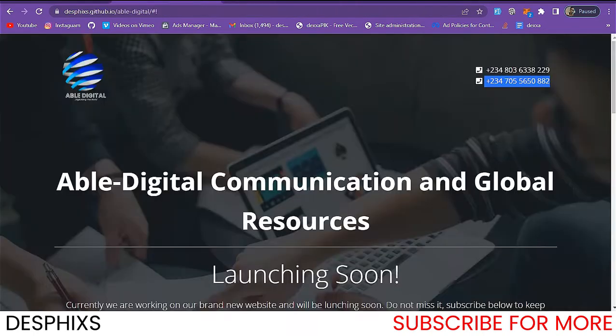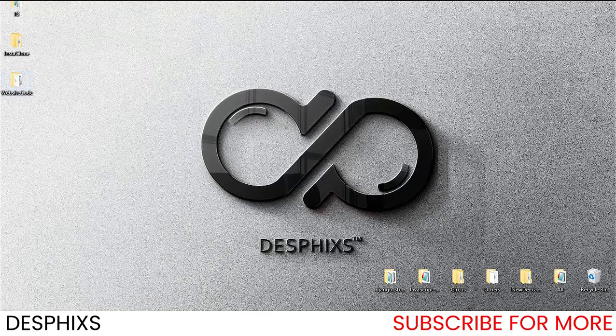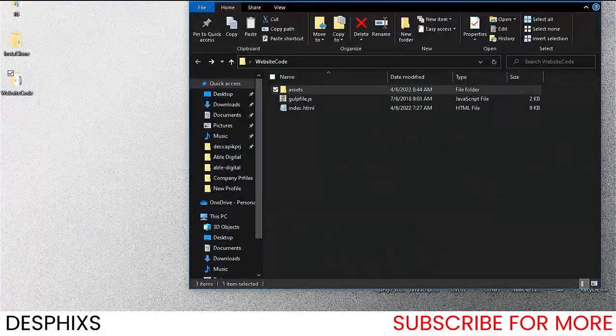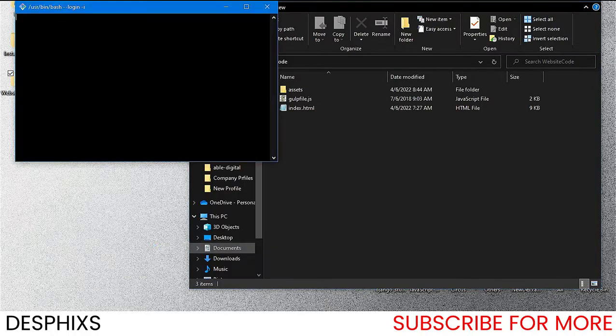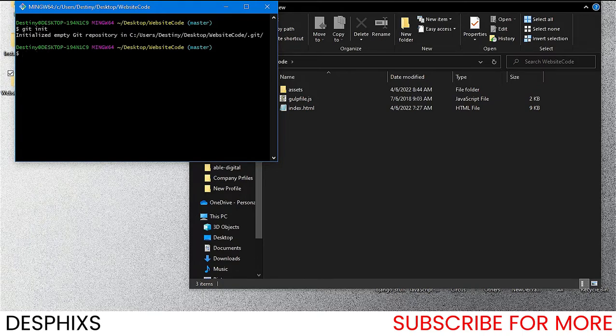So when it's downloaded, what you want to do is get back to the website folder where your code is. You want to right click and click on Git Bash here. After you've done that, the first thing you want to do is simply say git init, and this is going to initialize an empty repository in here.